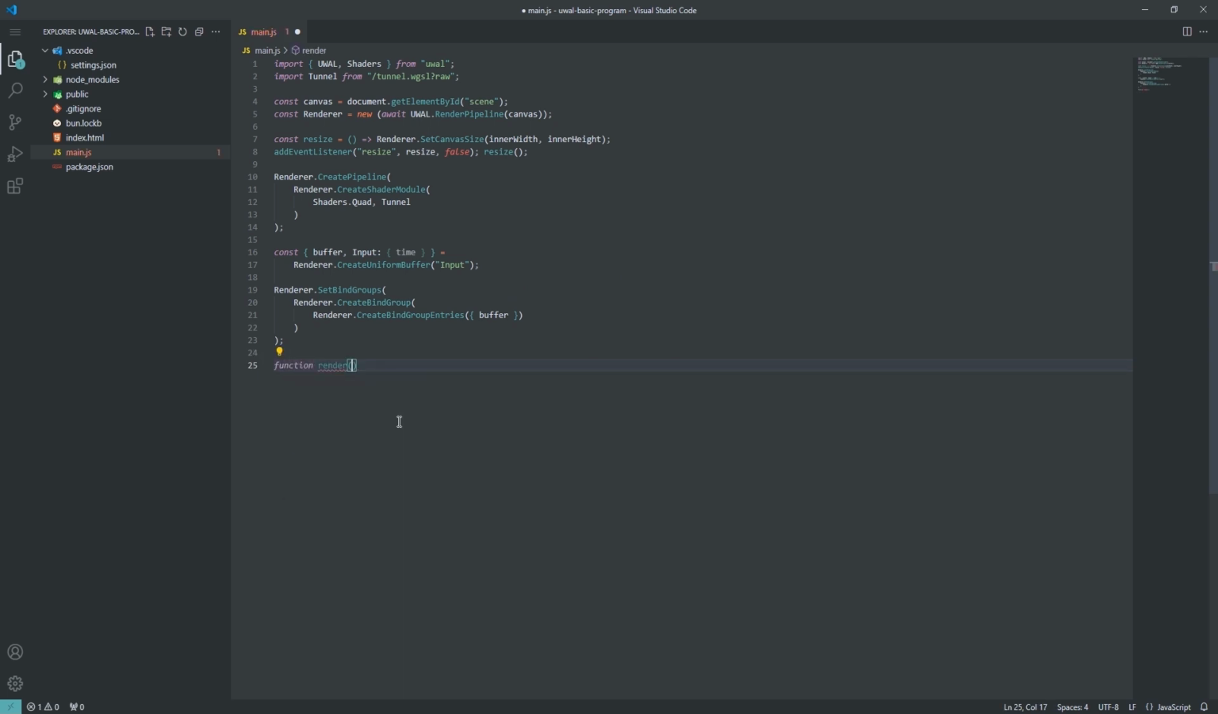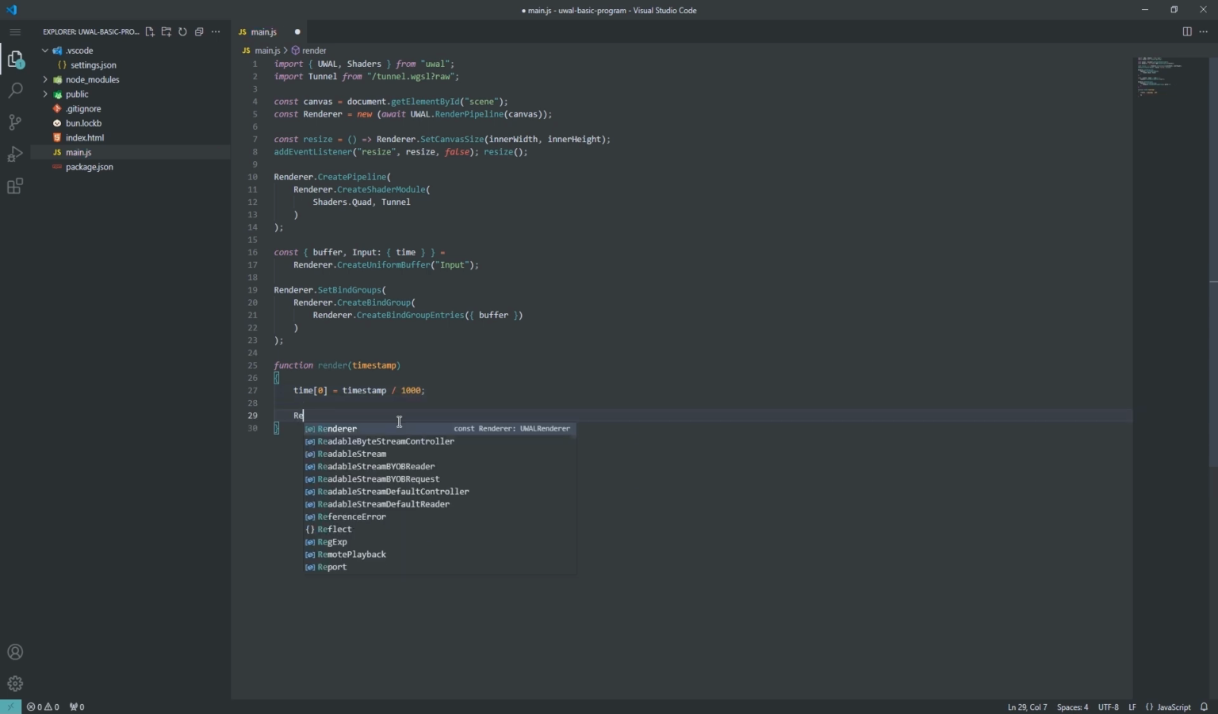Let's create a function called render that will be accepting the current timestamp from request animation frame and use that to get the current time of the program in seconds. We need to update our uniform buffer with this value, and we do that by calling renderer.writeBuffer, which accepts the buffer itself as the first argument and the data to write as the second.